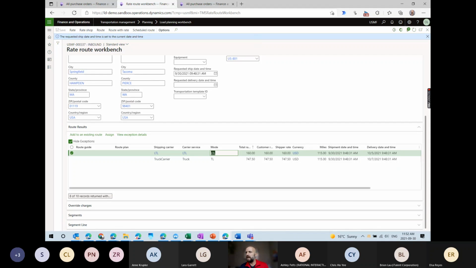So let's say I now want to rate and route it, and now I have selected the LTL carrier here. So what I'll do next is I assign that carrier to my load. In order for me to do that, I'll select that carrier, LTL, $160 expected charge. That makes sense. And I'm going to click on assign.